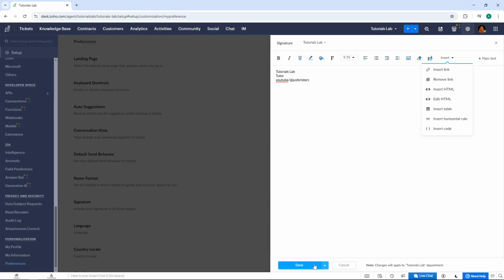to finalize your changes. And that's it. You've successfully added or updated your email signature in Zoho Desk. Your new signature will now appear automatically in your customer communications, helping you maintain a professional and consistent brand presence.